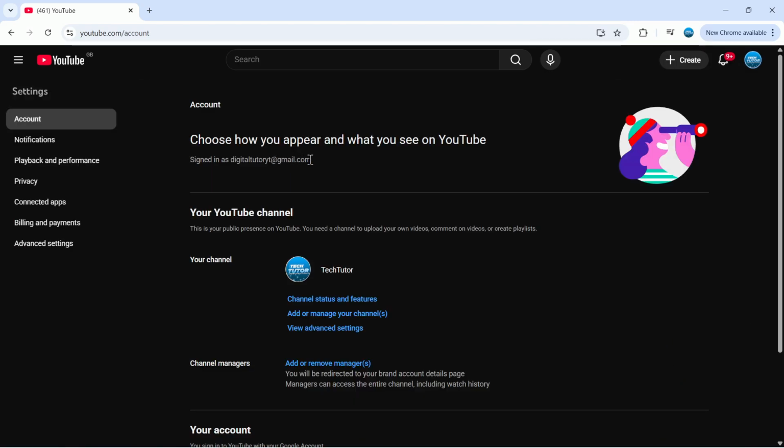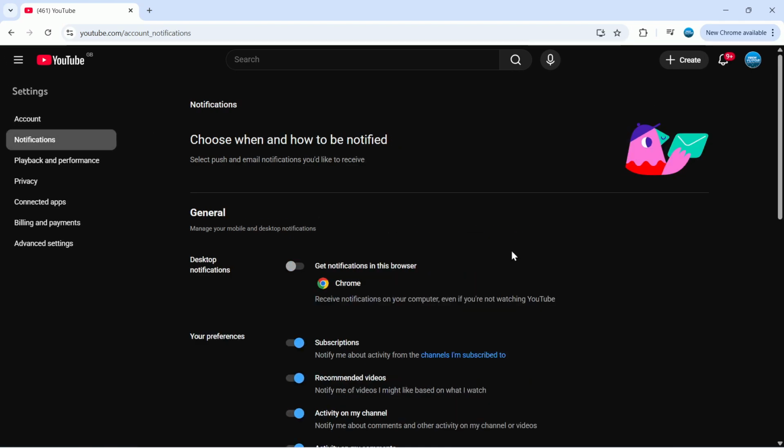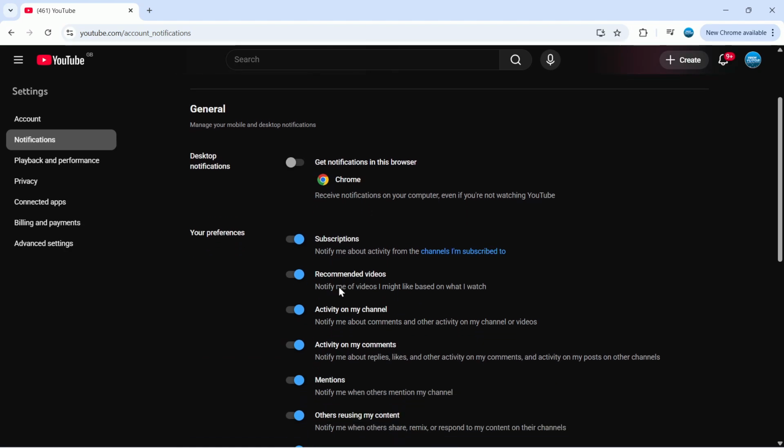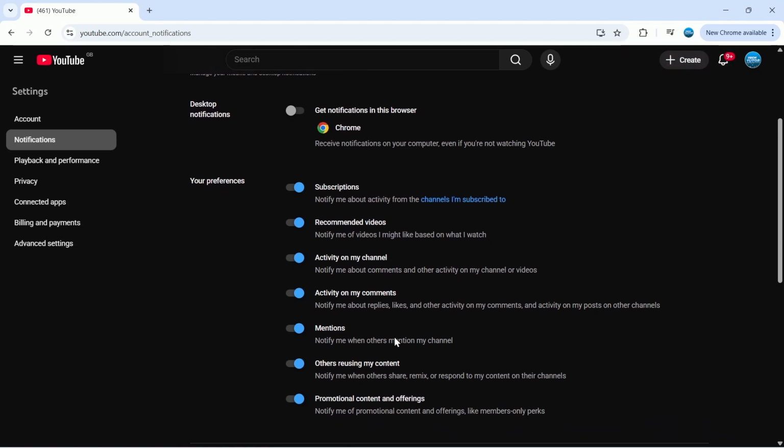Once you're in your settings, come over to the left hand side, and in this menu you want to click onto notifications. This way you can come to turn off your notifications. So of course you can just go through these and turn off whichever ones you want due to your preferences. So you can see, for example, there's notifications about subscriptions, recommended videos, activity, and so on and so forth. So just basically turn off the ones you don't want.